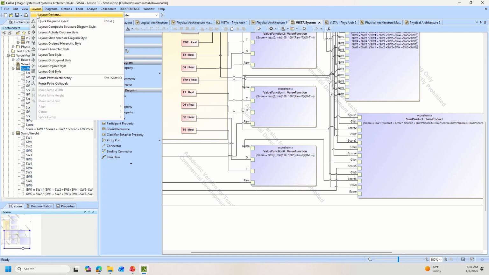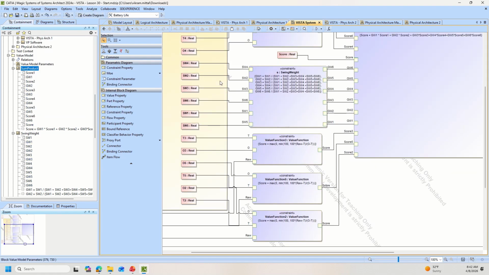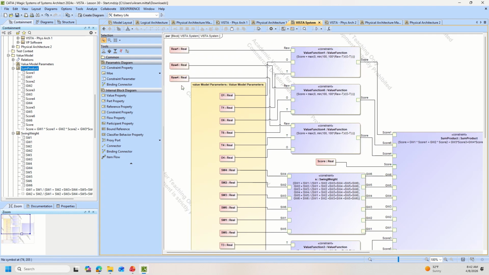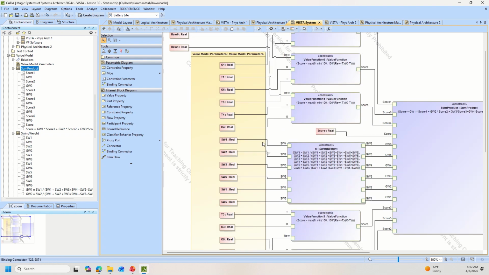Now I'm going to do a quick diagram layout and just talk you through again what we just did. So we have our 6 raw values. These are like your latency times, a system weight, those types of values. And we feed them into value functions. The value functions do a linear interpolation between the threshold and objective value, capping it at 0 and 100, and give you a score between 0 and 100 that is outputted. We also have a swing weight, which is the score between 0 and 100 that evaluates how much we're weighting each of our value measures.